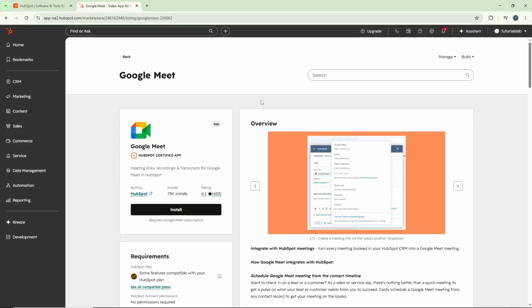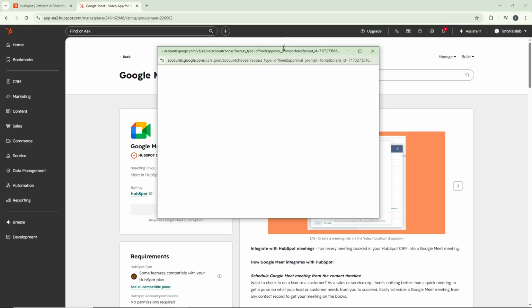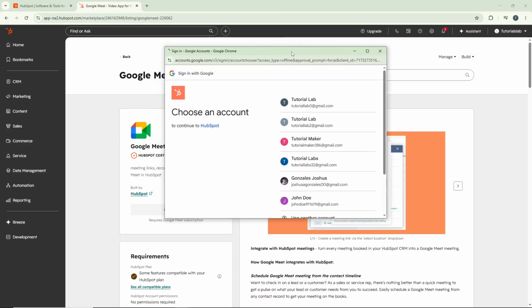On the Google Meet integration page, you'll see an Install button. Click on Install to begin the process of connecting Google Meet to your HubSpot account. This integration is incredibly useful because it allows you to automatically generate Google Meet links for your scheduled meetings directly from HubSpot, making it seamless for both you and your contacts.